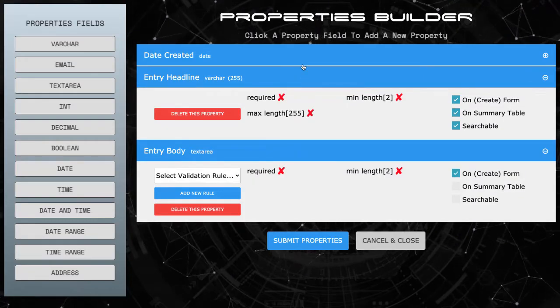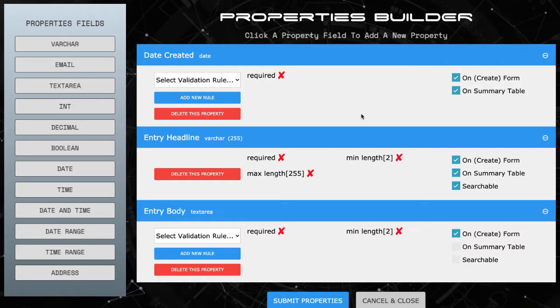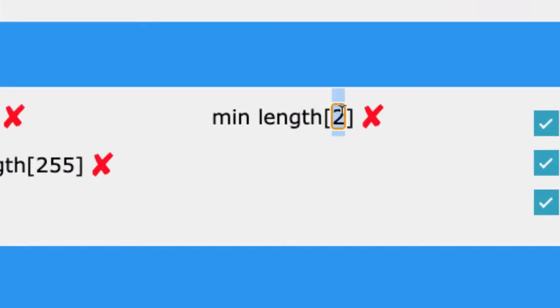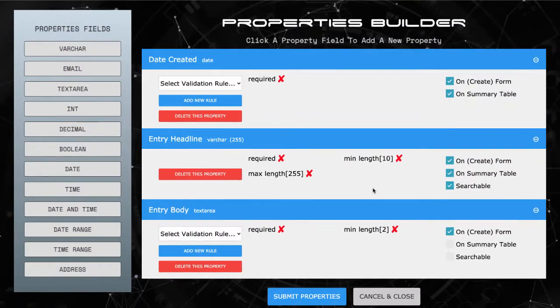Now you can change some of these values if you want. So for example, if you wanted the entry headline to have a minimum length of, let's say, 10 characters, you could just click in here, change the number, click off. It's as easy as that, okay?